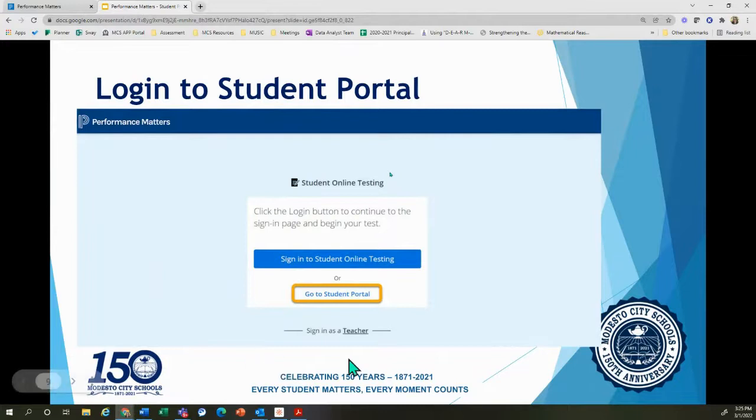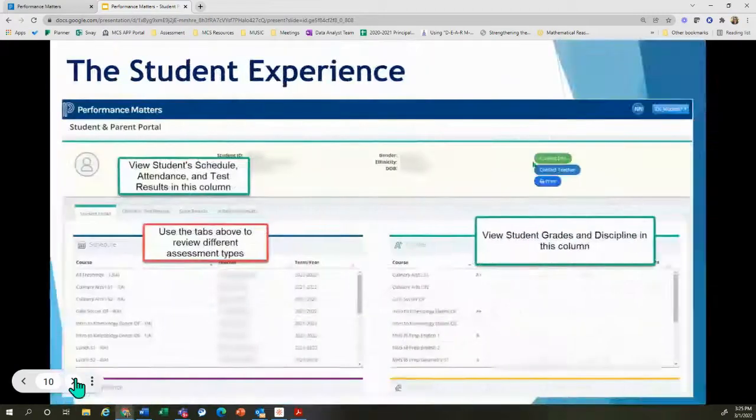They'll get this picture. Normally, if they're going to take a test, they'd click on the blue line that says sign into student online testing, but for our purposes today, they'd want to look at this go to student portal, and parents can access this information as well via their student's device.